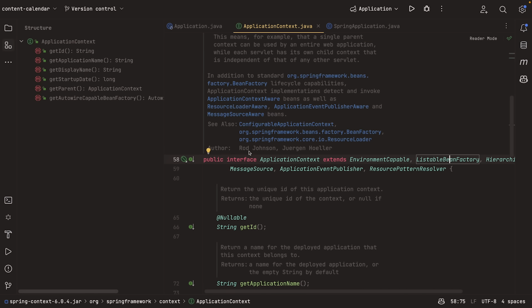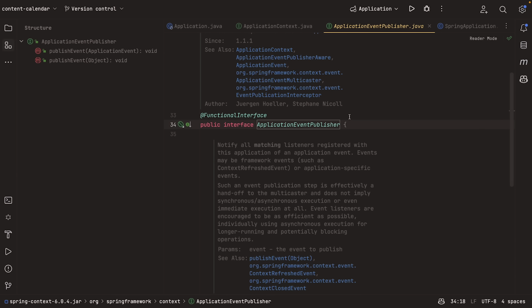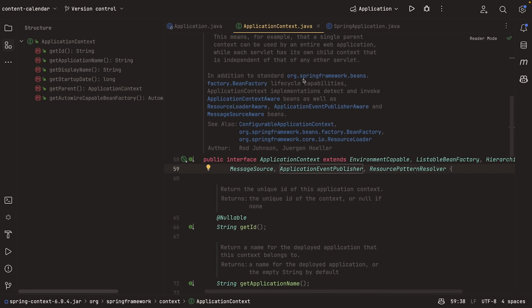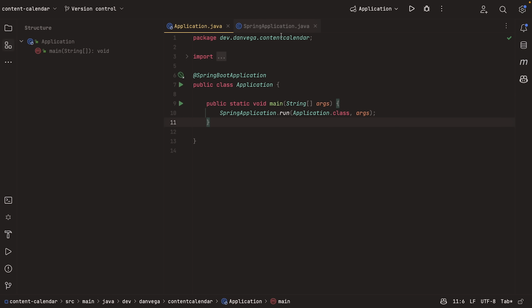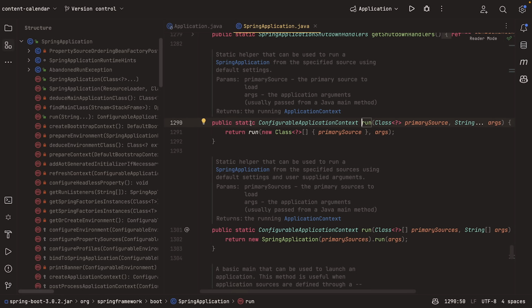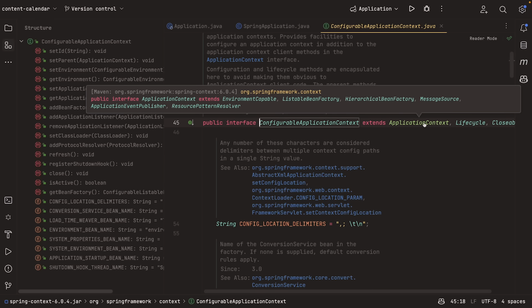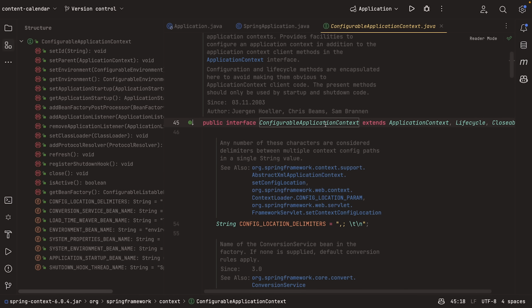And then as you go down into some of these different interfaces, there's a whole bunch of functionality that we can get out of this. So that's where I want to start. What is this kind of application context? The reason I bring that up, if we go back to this, remember that this static method, this run method, actually returns something called a configurable application context. Configurable application context extends that application context that we were just looking at.